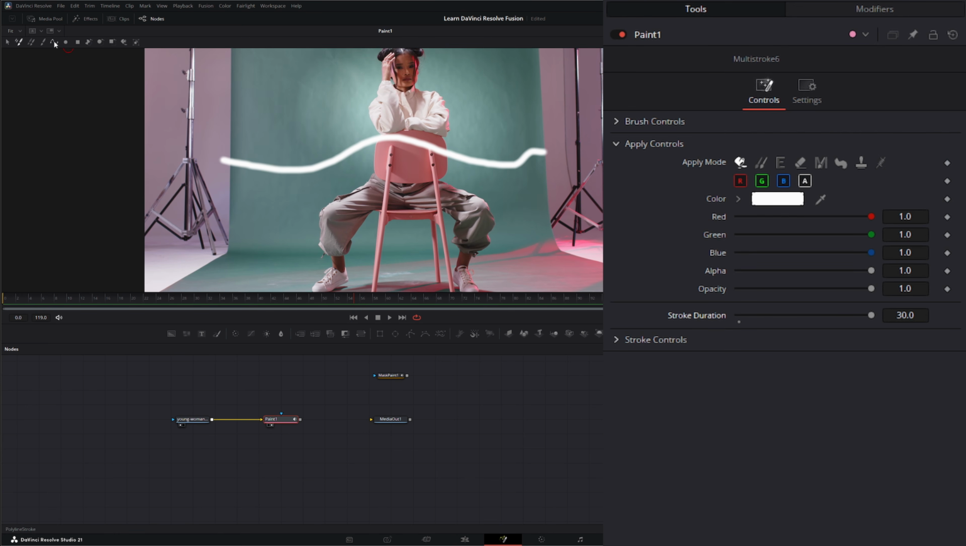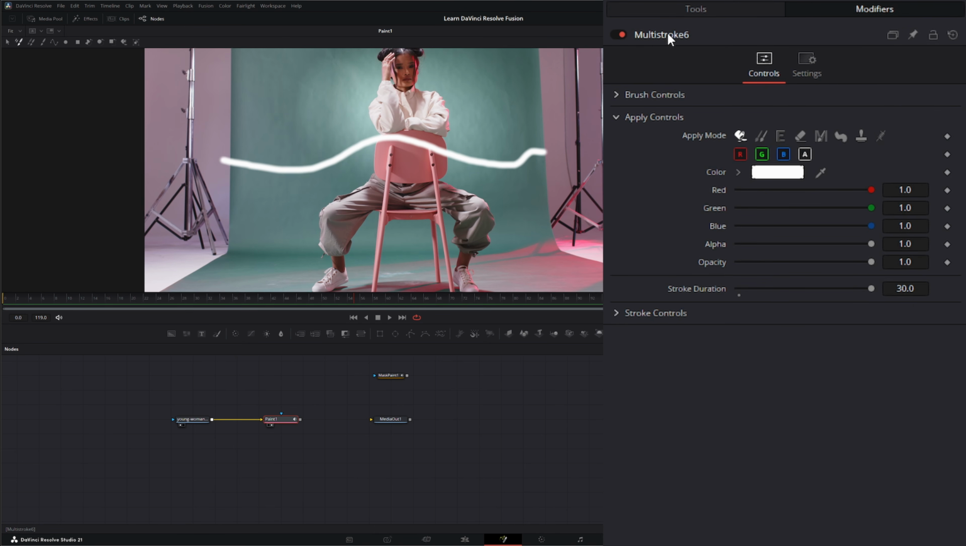Now, the other problem with this multi-stroke is we can't edit the stroke afterwards. Meaning by default, our paint nodes are creating modifiers. And on these modifiers, we have our strokes here. And within our stroke modifier, we can actually modify our strokes.